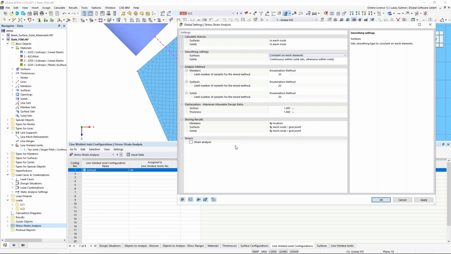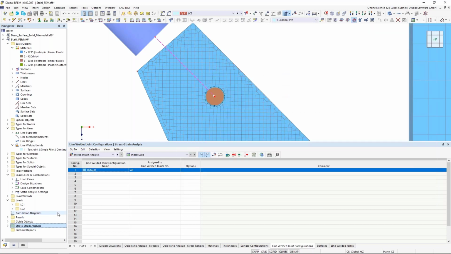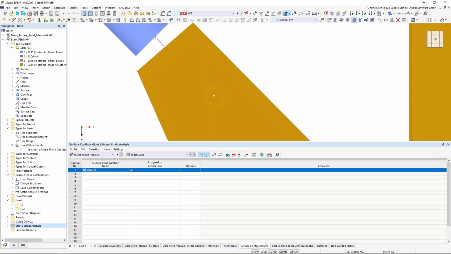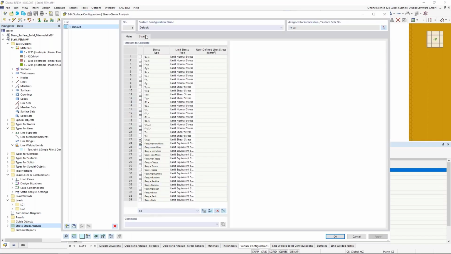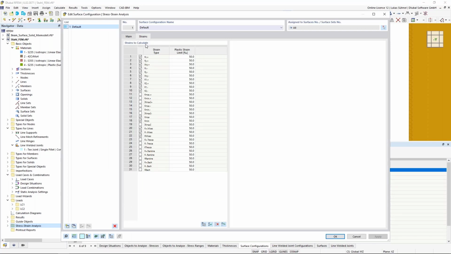We can activate the strain analysis also in these global settings, where I changed the smoothing settings. I can activate the strain analysis here. I click on OK, and if I activate that analysis, I can go back into my surface configuration. And now I have this additional tab here. It shows me strains, and I can select which strain it should calculate. Let's say the Mises strain.